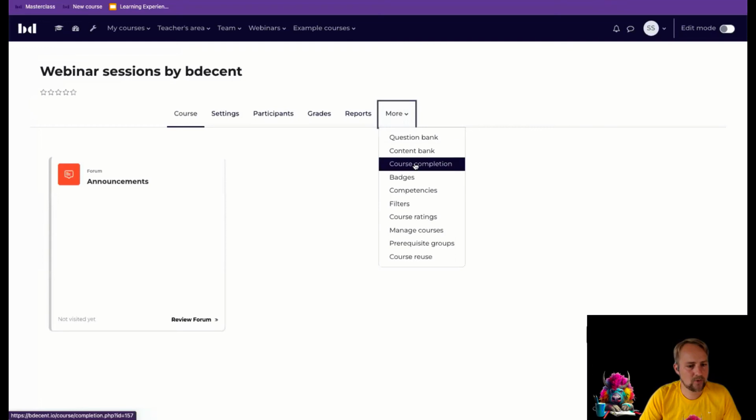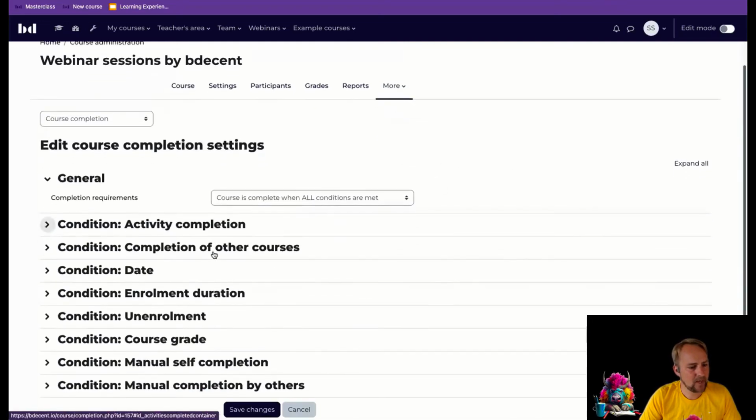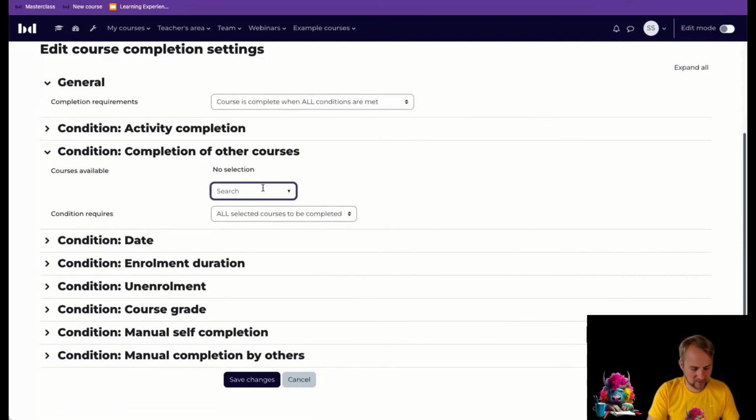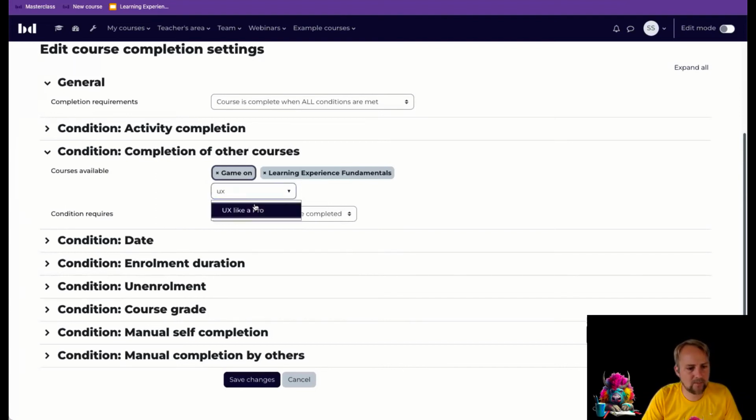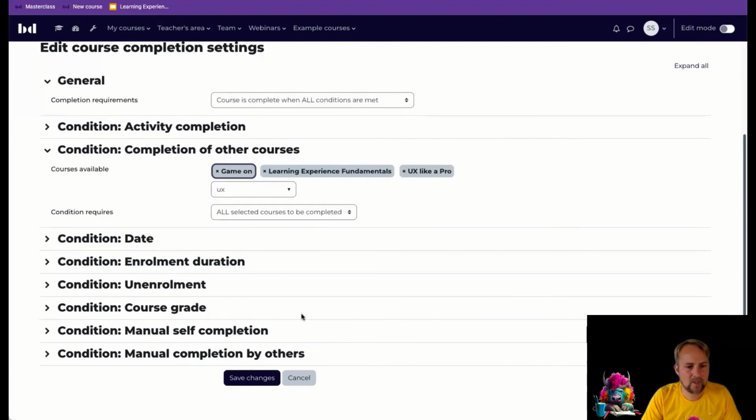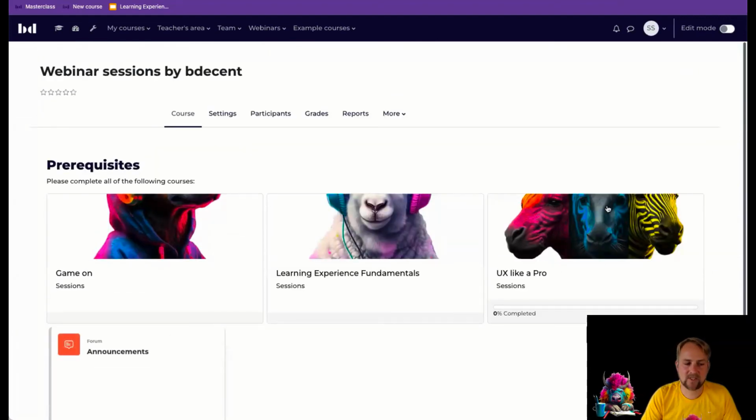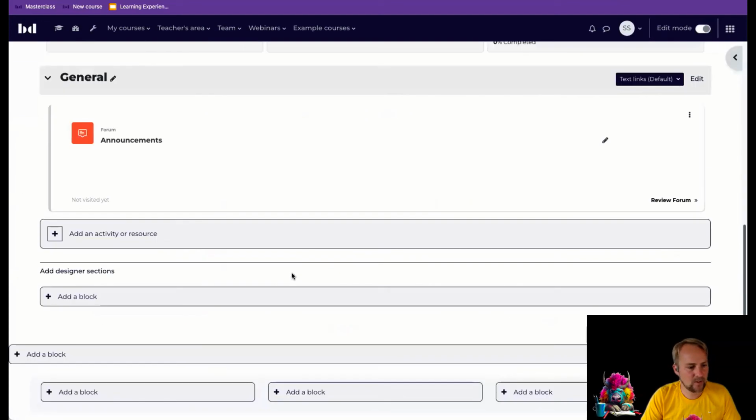Let's now go to the course completion settings. And under the completion of other courses, let's pick a couple of courses. Let's say Game On, Olympic Games. Why not? Let's just keep the 3 because they look nice. Then the fundamentals session and the UX like a pro webinar. So we've got 3 here. And now it looks like this, which is obviously not super nice.